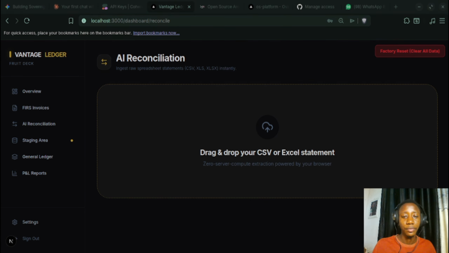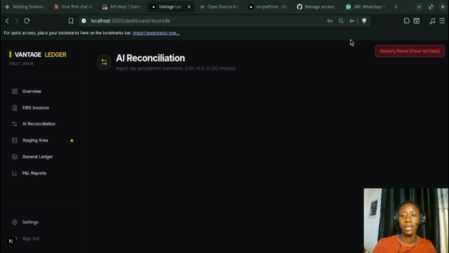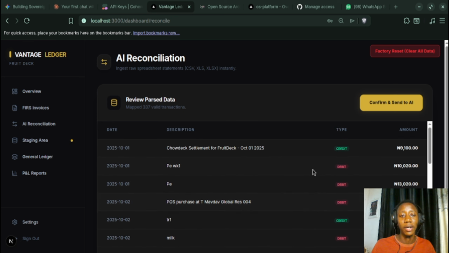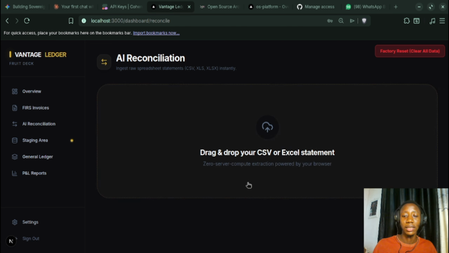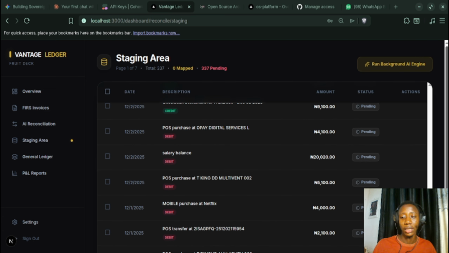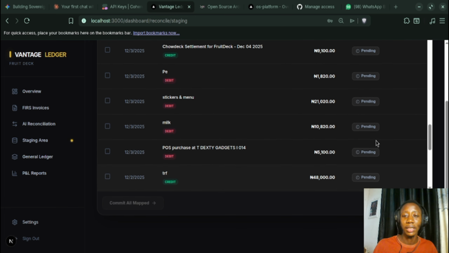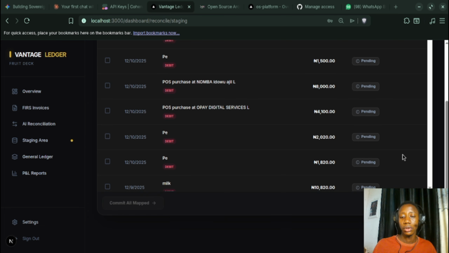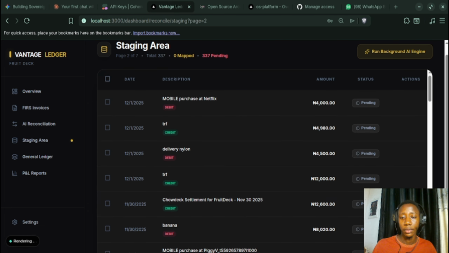So we are just using you to check if the AI is correct or not. Let's start with this data. We input it. This is about 37 valid transactions. Then we'll confirm and send to the AI. Once we confirm and send to the AI, it ingests it, and you go to the staging area where you can see all transactions. It is showing pending here because we have not run it through the AI engine. So you can move to the next page.